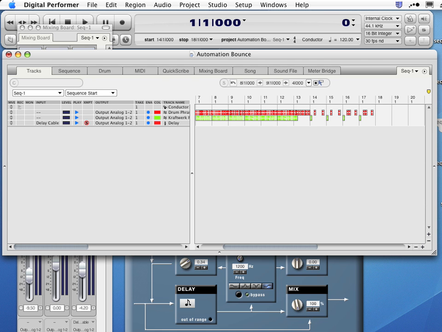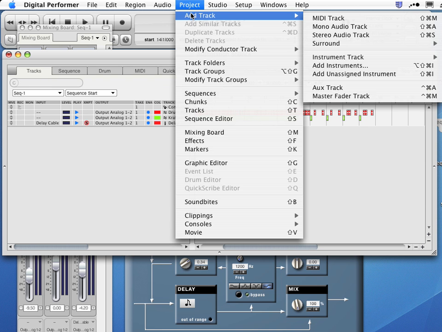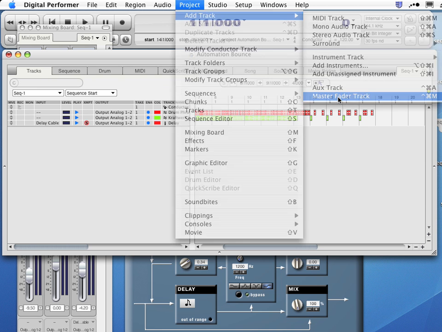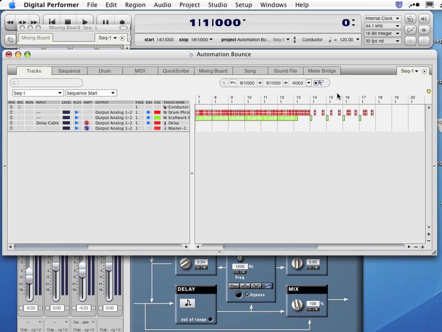In this tutorial, I'm going to add a master fader track, automation, and do a bounce to disk. First, let's add that master fader track. Go to Project, Add Track, Master Fader Track. Now I have control over the overall level of my mix. I can do a fade in and fade out, and do a little bit of mastering, maybe some safety valve limiting, stuff like that. Next, I want to add automation.